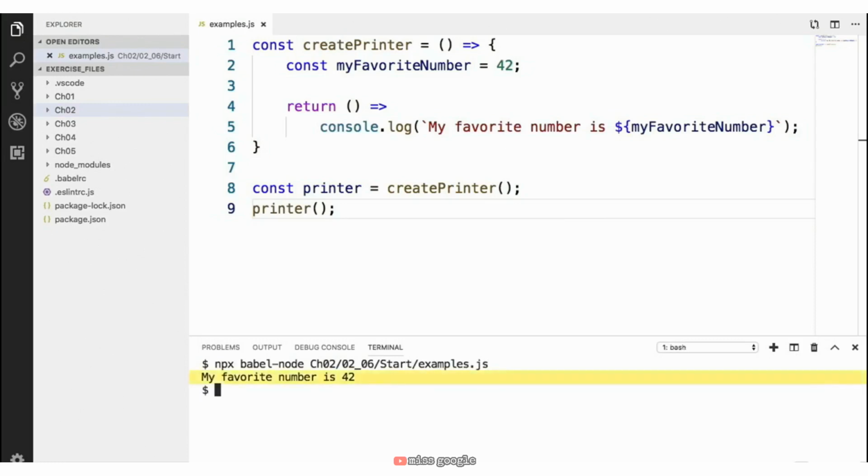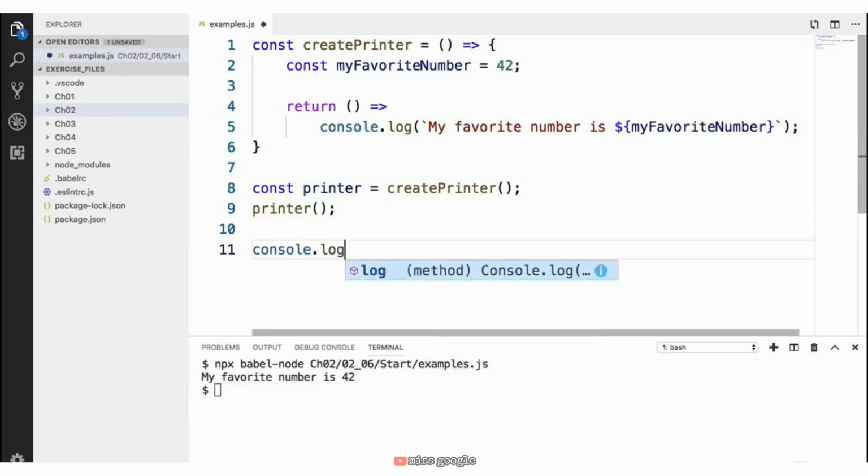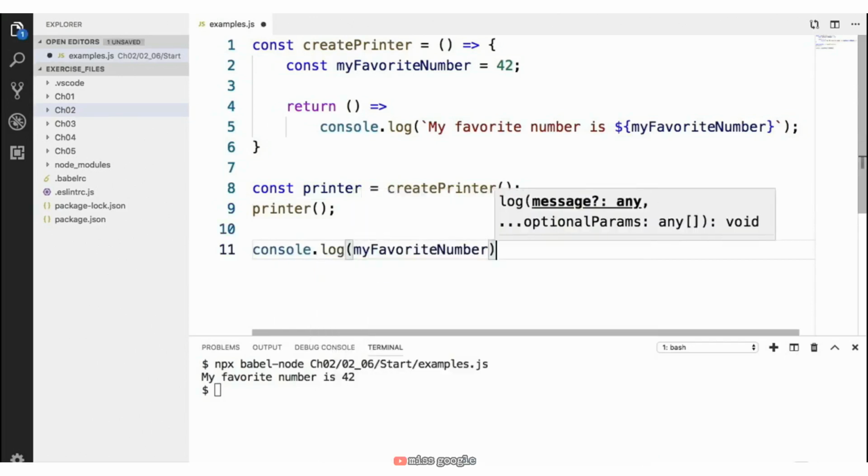Now, at first glance, this might not seem like anything special, but let's look closer. When we return our printer function by calling createPrinter and then call the printer function, we can see that we somehow still have access to the constant myFavoriteNumber that we defined inside the createPrinter function, even though if we were to try and use this constant directly by typing console.log myFavoriteNumber, we would get an error saying that myFavoriteNumber isn't defined. And this is exactly what closure is. When we return a function, it still has access to the scope that it was returned from.